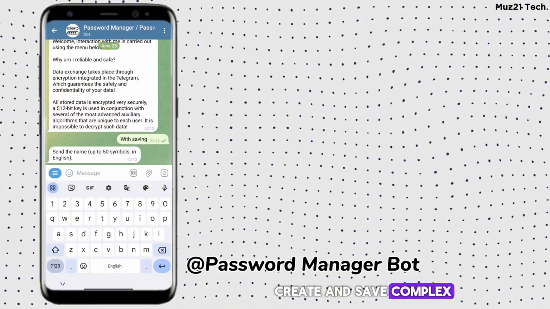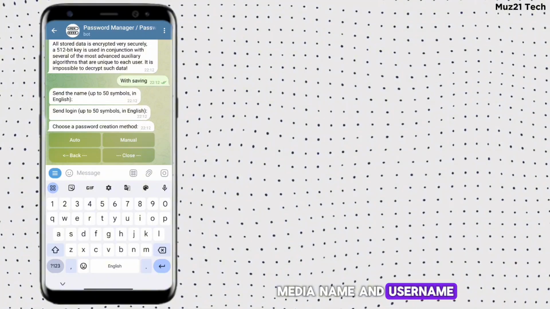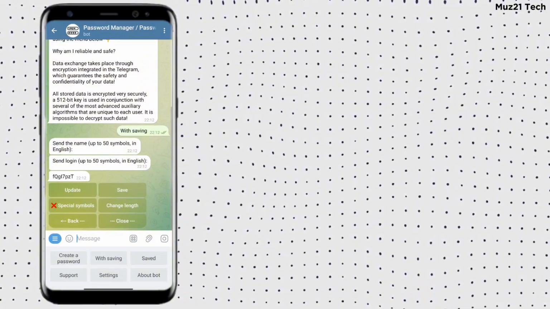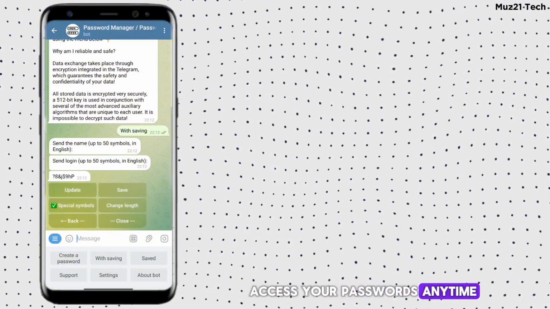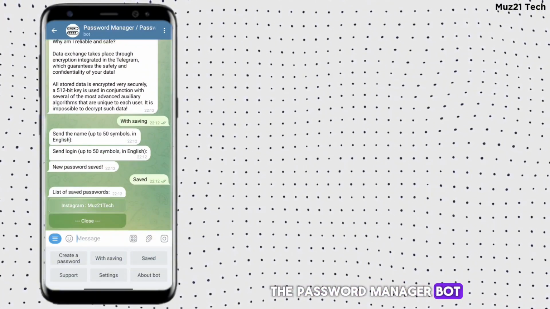Keep your account secure with the Password Manager Bot. Create and save complex passwords easily. Just enter the social media name and username, choose the password length and format, generate, and save. Access your passwords anytime you need. Stay safe online with the Password Manager Bot.